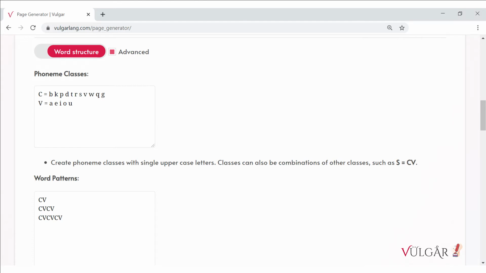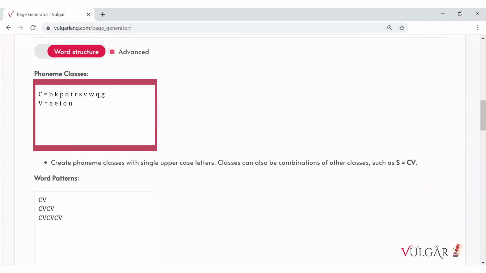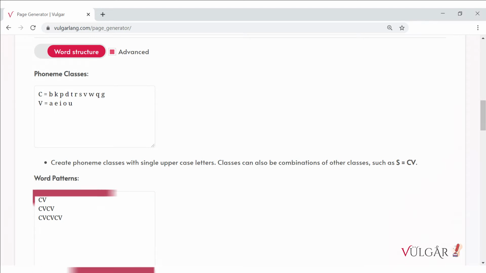The way it works is, first, you define sets of phonemes as classes, represented by uppercase letters. Then you define possible word patterns using those classes. In this very basic example, I want my language to have these consonants and these vowels. I'm naming them C and V, but you can use any uppercase letter.